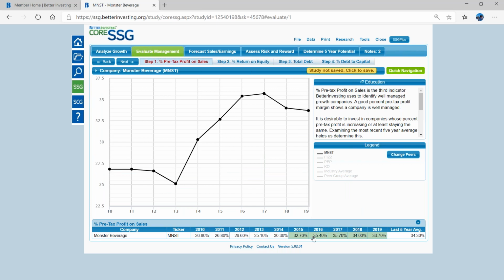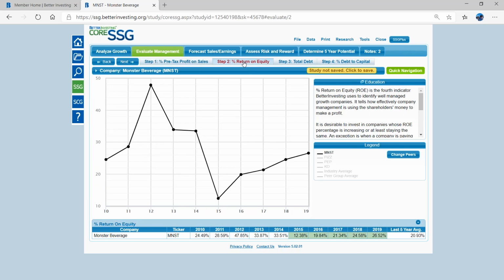I want to point out here too that you can remove some of the data if something was wonky or way out of balance. If you want to take one of those out, you can just click on that and it will readjust the average if you're really scrutinizing that data. So you do have the ability to do that. I'm going to move on here to the return on equity. Percent return on equity. That's our second step in our Evaluate Management section.